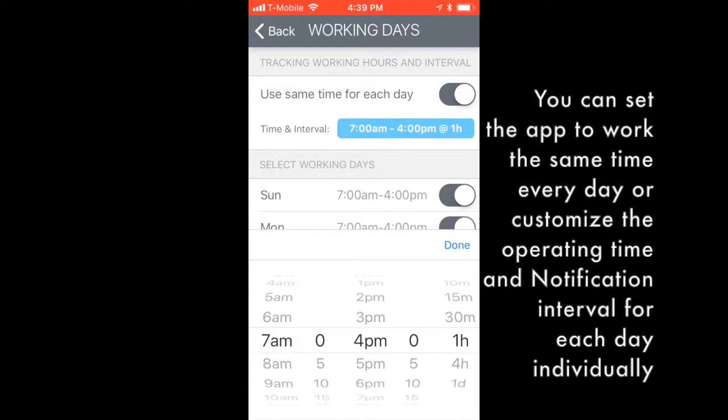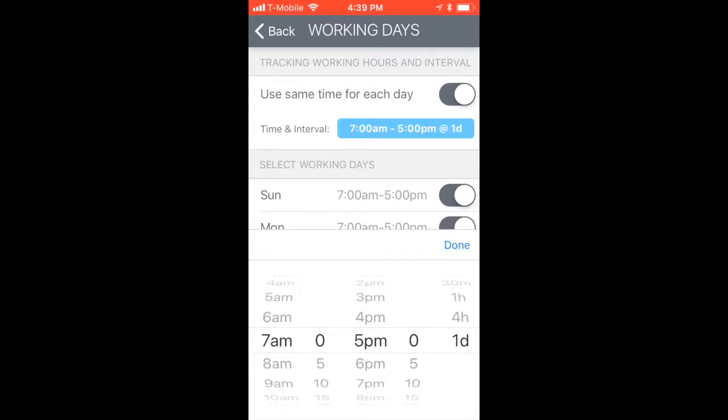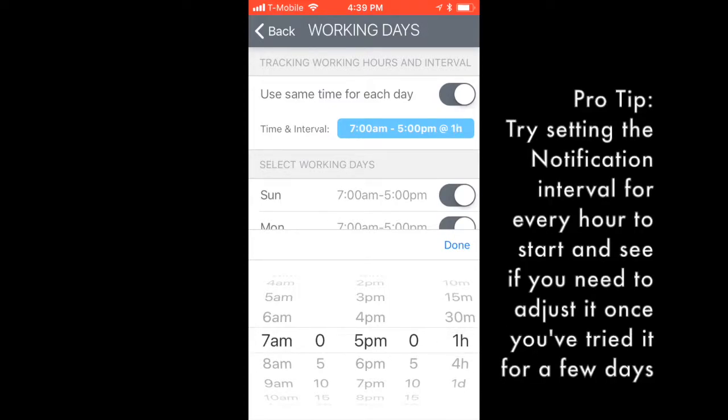And this is asking you, when do you want the app to start? When do you want it to stop? And what is the operating interval that you want it to notify you to record your time? So you just simply scroll through whatever you want, set it for whatever period of time you want. You can set the notification interval for 10 minutes, 15 minutes, every 30 minutes, every hour, every 4 hours, or just once a day. We recommend leaving it at an hour.